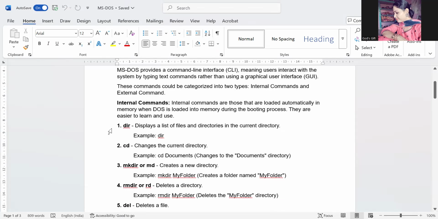Okay, so the first command is the dir command. Dir means directory. It displays a list of files and directories in the current directory. So we write dir and then the file name, or simply dir followed by the directory name.